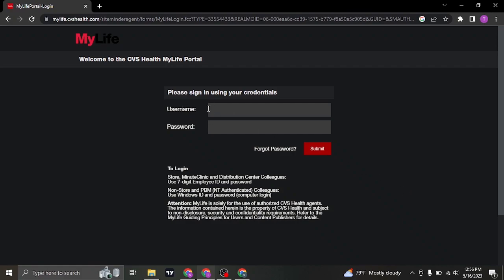Now in the first box, you need to type in the username. The username is a 7-digit code that has been given to you by the company itself. So type in the username, and in the second box, type in the password. If you have forgotten the password of your account, click on the forgot password link and follow a couple of steps to recover your password.